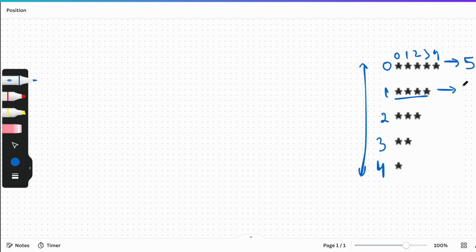First row has 4 stars. Second row has 3 stars. Third row has, fourth row has 2 stars, and fifth row has 1 star. So as you can see, as we are increasing the value of i, that is, as we are increasing the rows, our number of stars gets decreased by 1. And similarly our rows are also getting increased by 1.